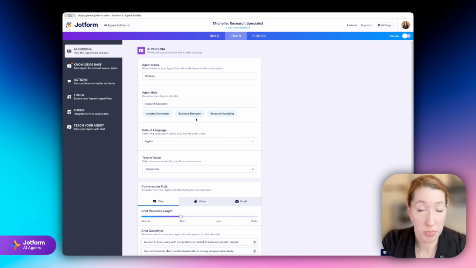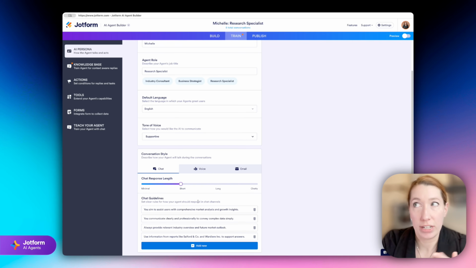So the role is a research specialist. And the report that I trained it on is to explain like a market insights report. So that's why these are more related to data. It says here, communicate clearly and professionally to convey complex data simply. So that makes sense for this kind of chatbot.